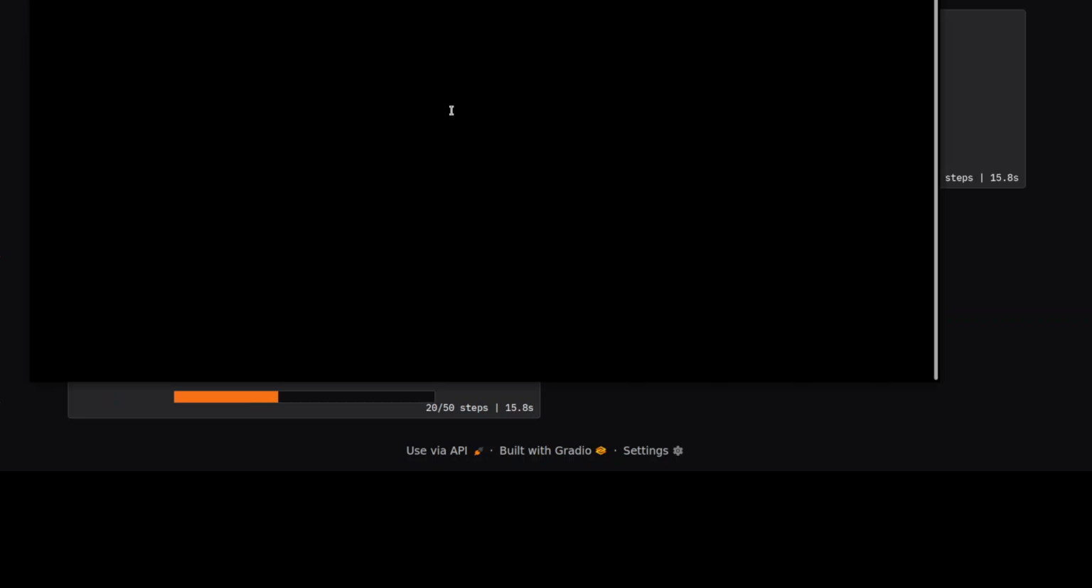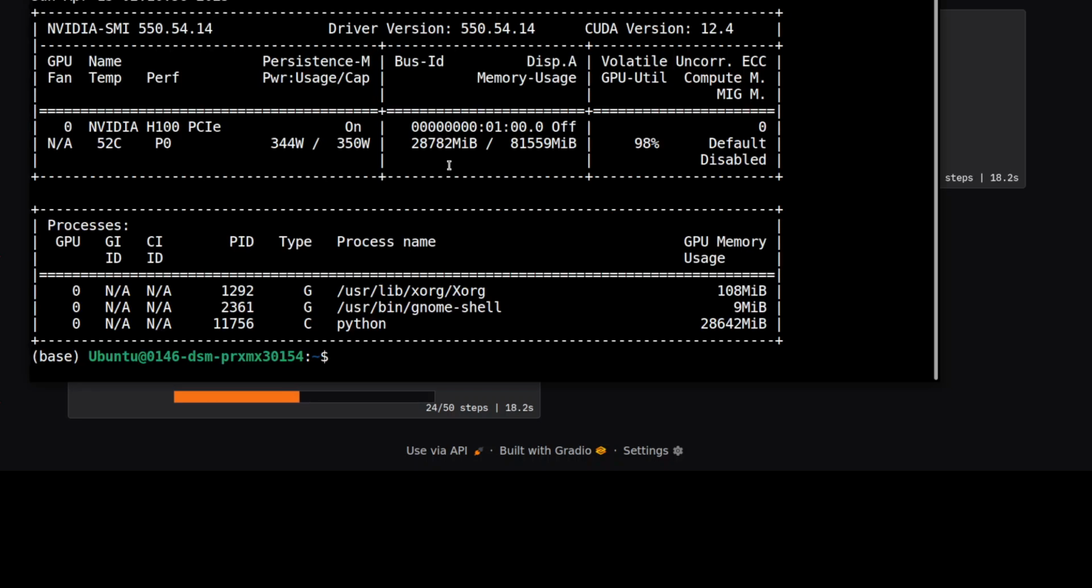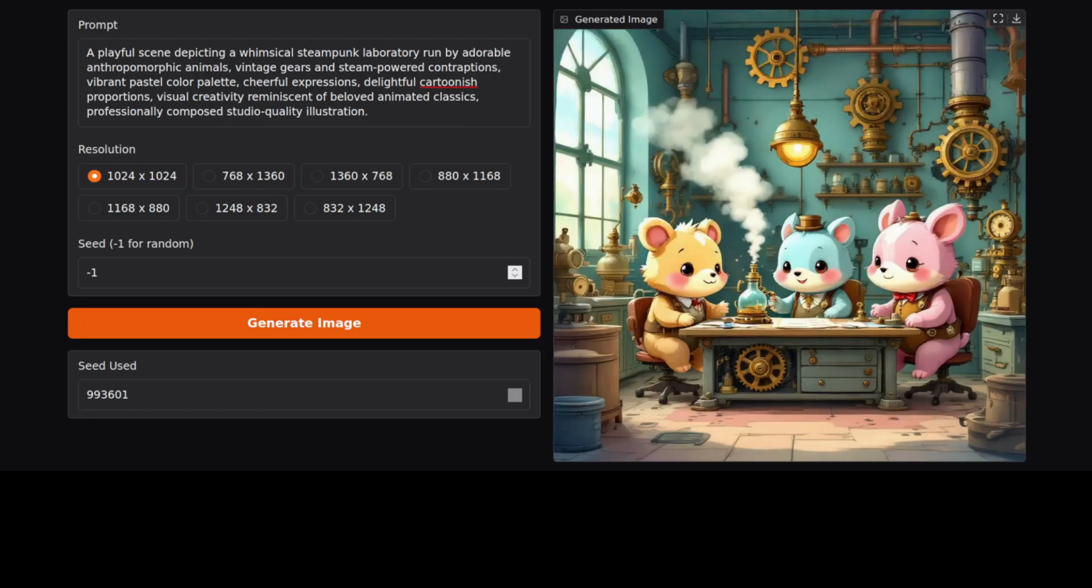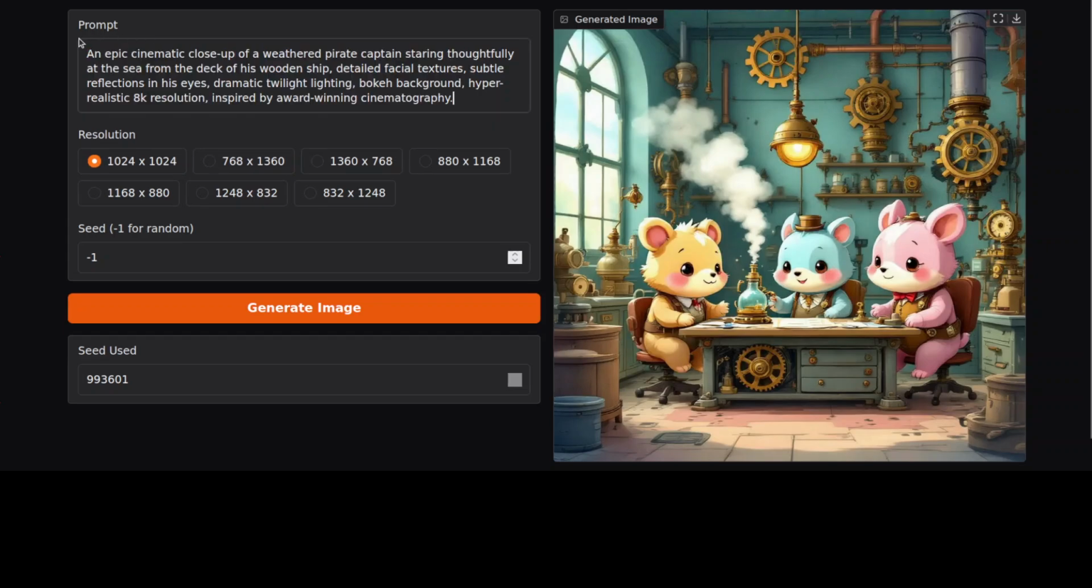Let's check the VRAM consumption. It is consuming over 28 gig of VRAM, which is surprising. Okay, let's wait. But I think if you look at the image, it is very good quality, really good. If I look at all the laboratory stuff, that looks quite good, and cartoons are there. It is also animated classic sort of thing, and studio quality is also there. Shadows are good.